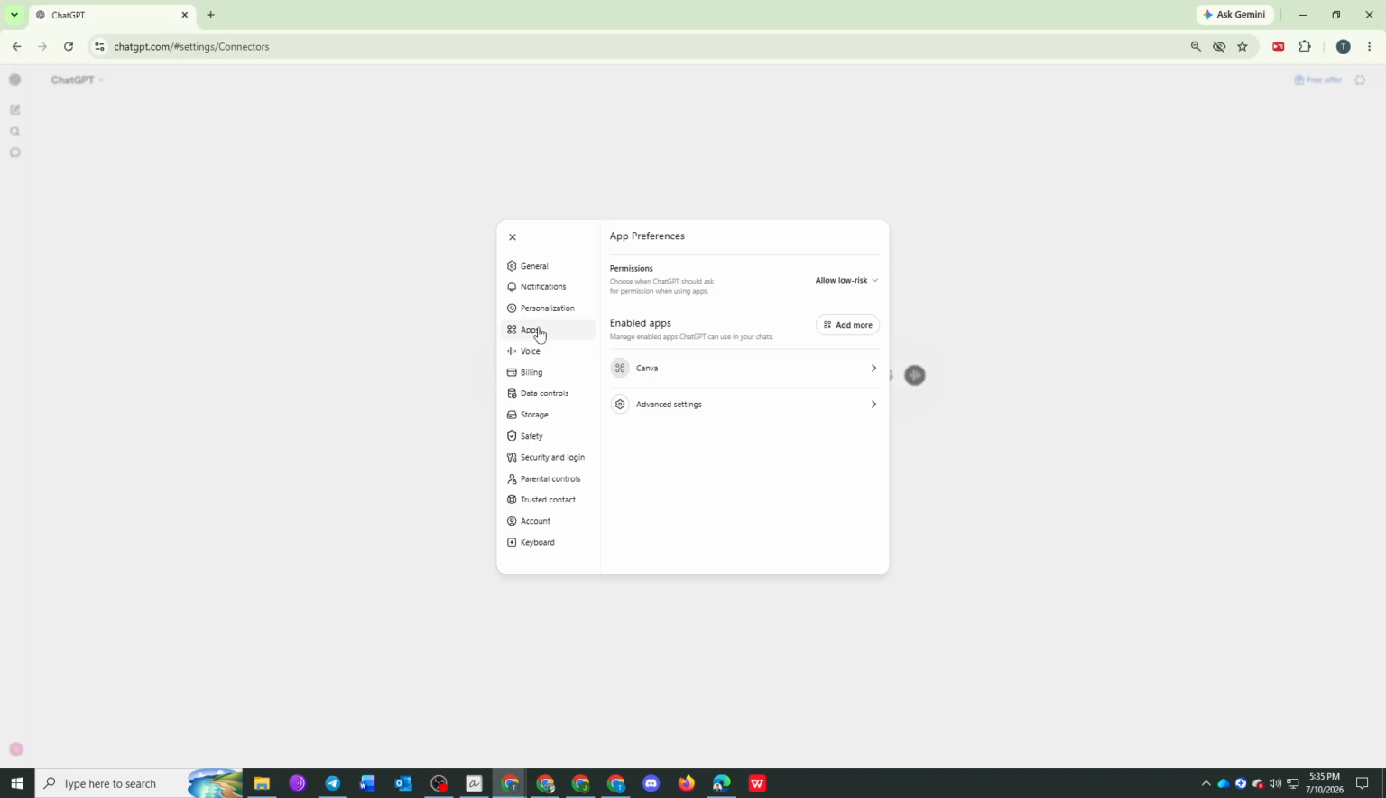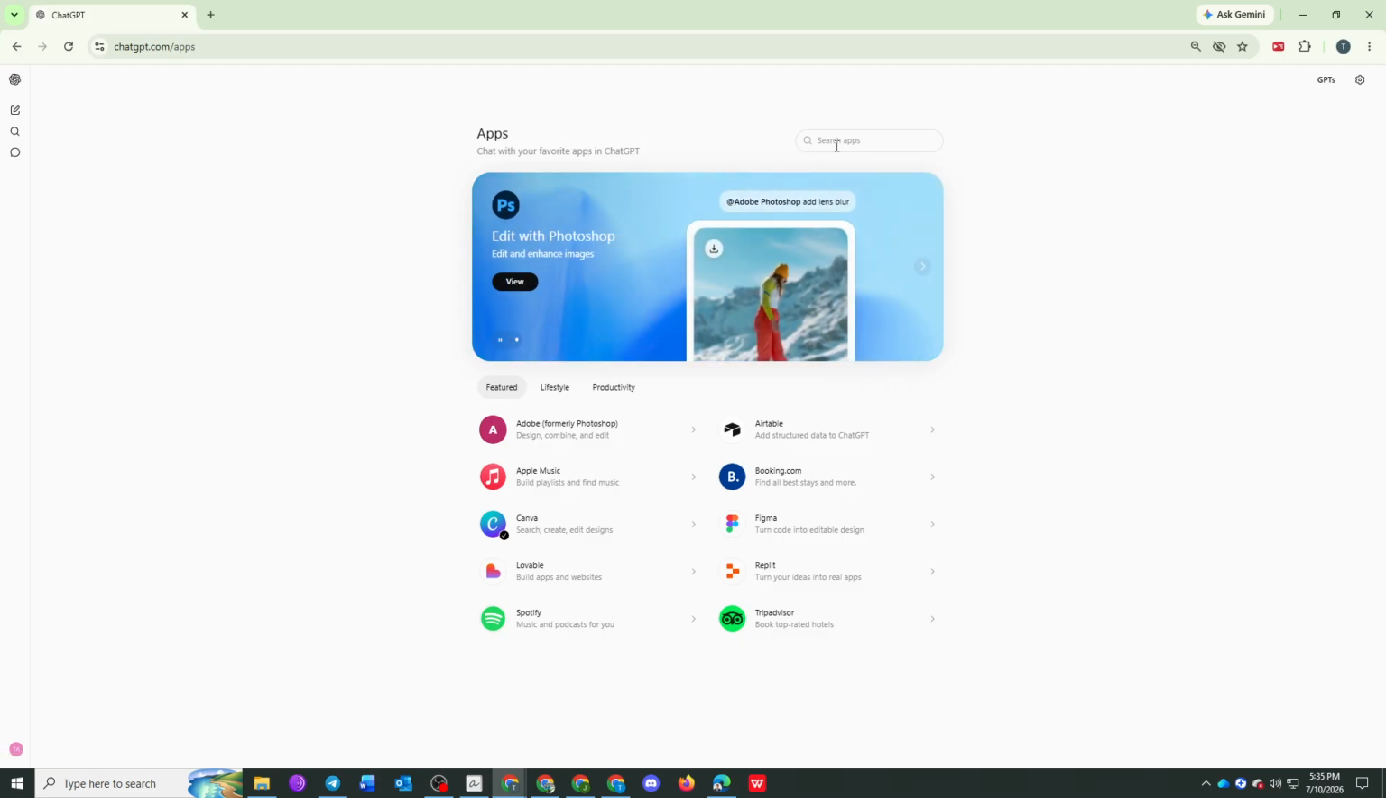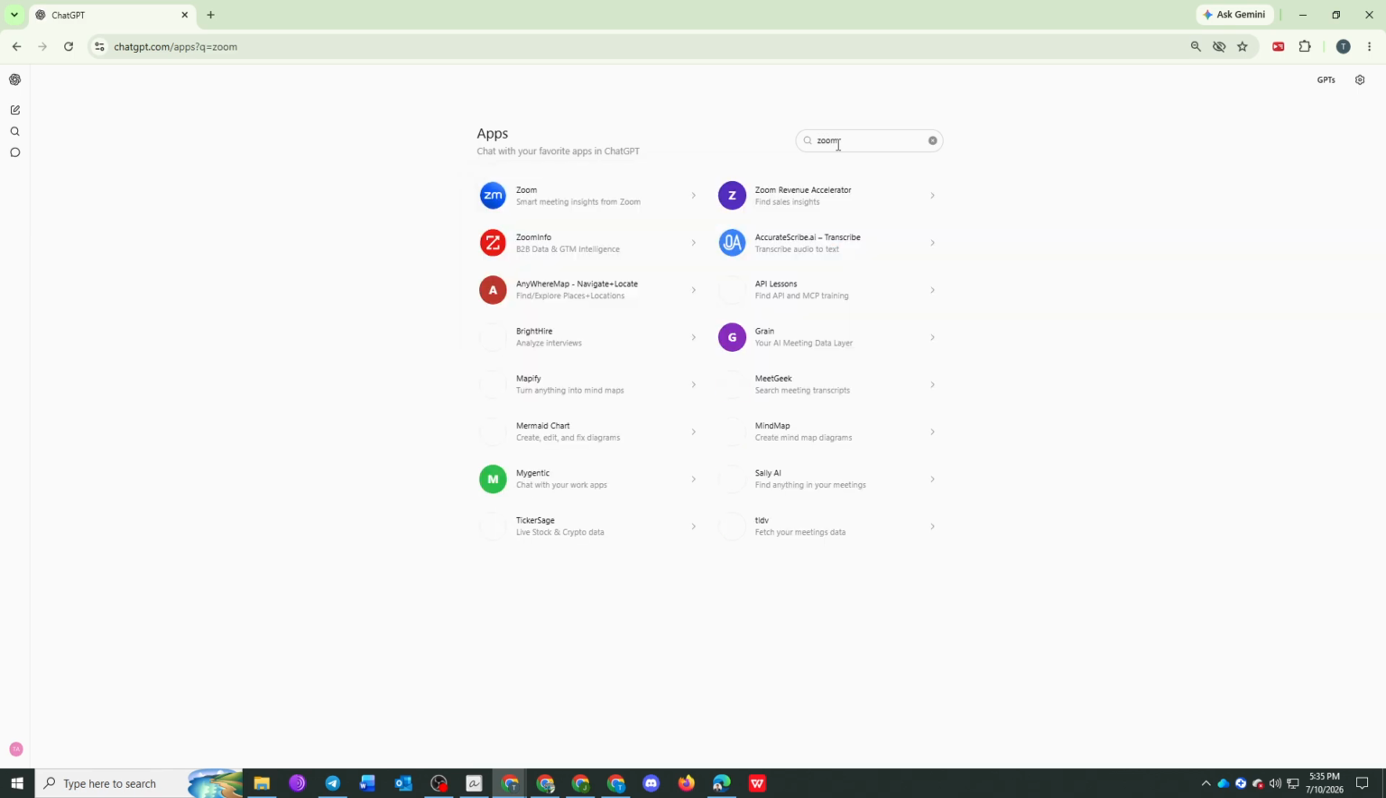Once you're inside the Apps section, click Explore Apps, or, if your interface displays a different label, select Add More. Both options take you to the app catalog, where you can browse the available integrations. At the top of the app catalog, you'll see a search field. Click inside the search box, type Zoom, and then press Enter to search for the application. After a few moments, the Zoom app should appear in the search results.